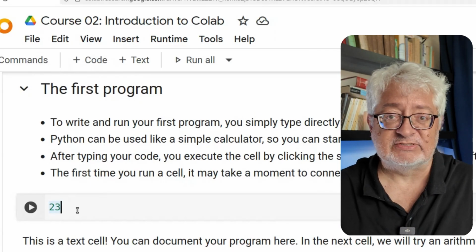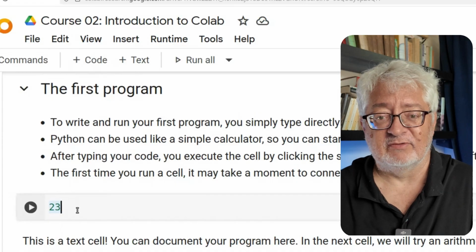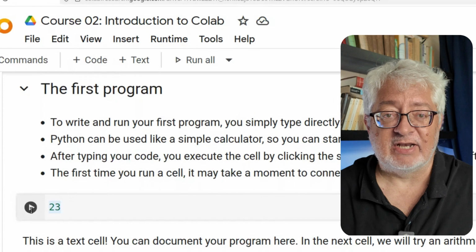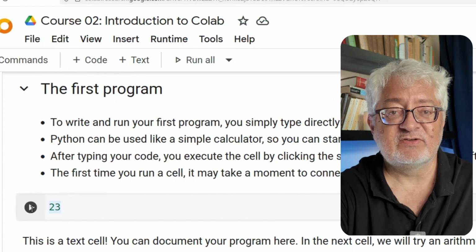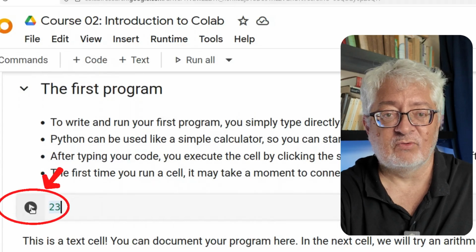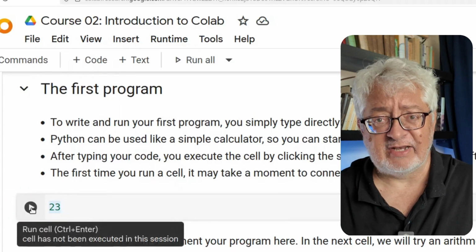It understands numbers, obviously, right? It's a computer, after all, a computer language. It can compute, it can calculate. So we can just type a number like 23 and execute it. To execute it, I either press this play button, or if you hover over the play button, it will tell you what else you can do.